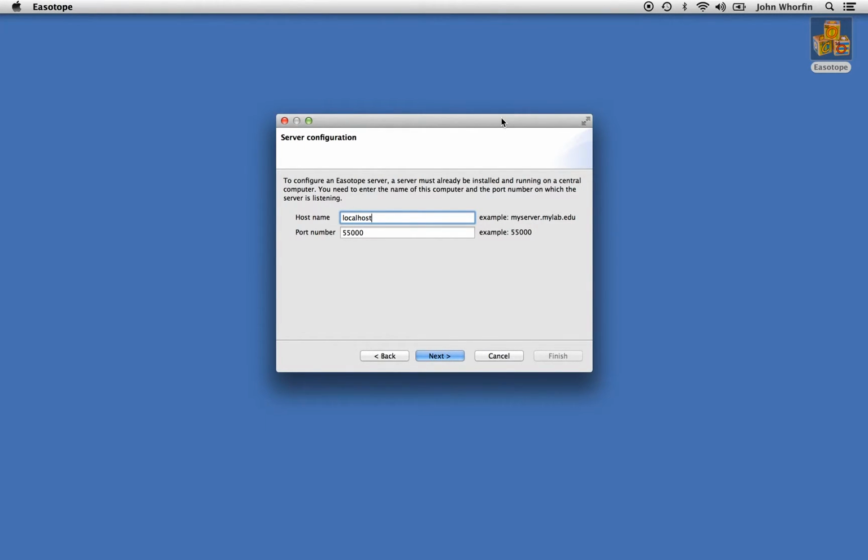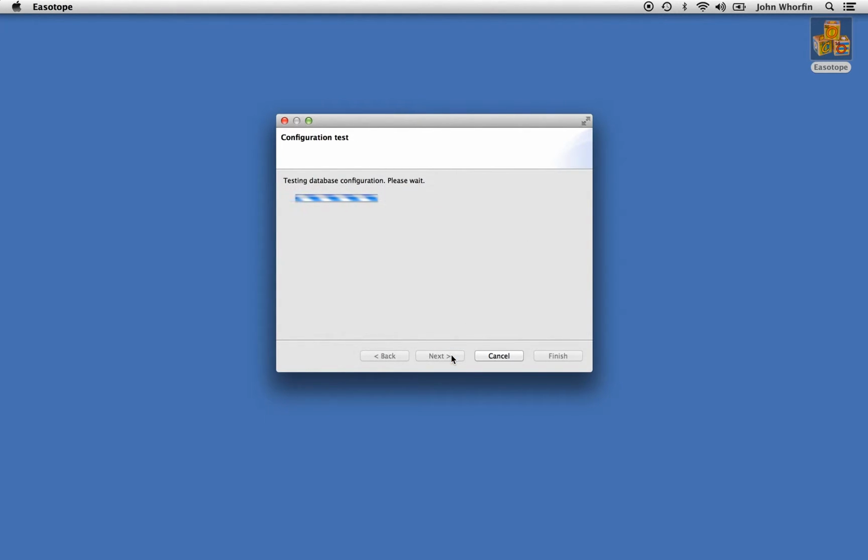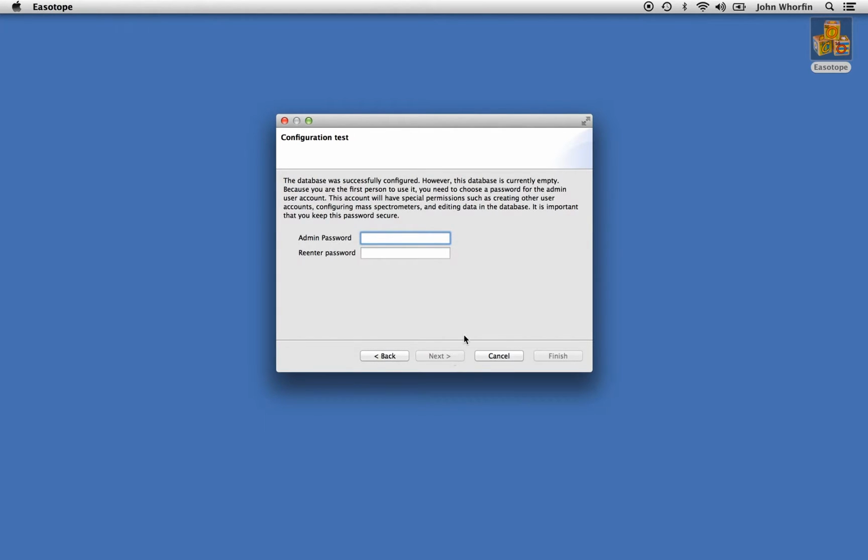Now I'm going to show how to configure an empty database so that you can start the Easotope server and get ready using it. When you first connect to a database that's never been accessed before, that's never been set up before, the database gives you a message saying that you need to set the admin password. Now I'm going to just type admin here for the admin password.